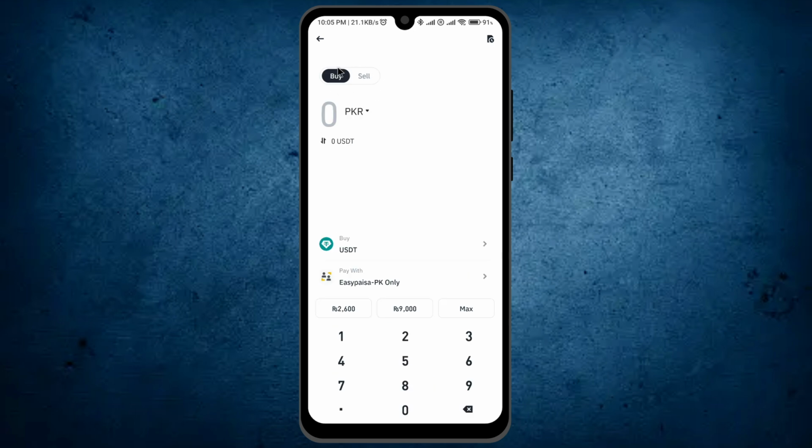Here you will see two windows. This one is for buying, and this one is for selling. Like we want to buy, so click on this one, and it will be the amount in which you will buy the USDT.